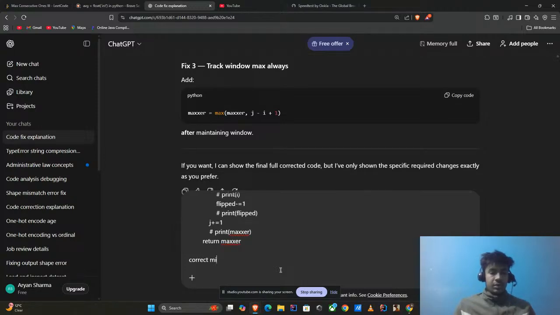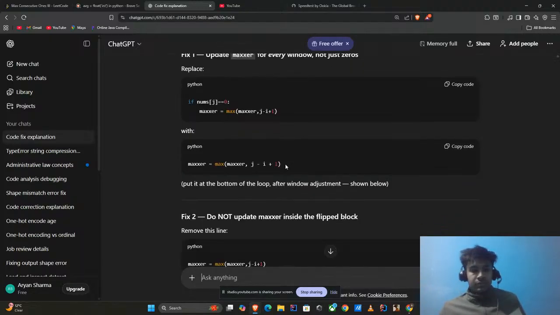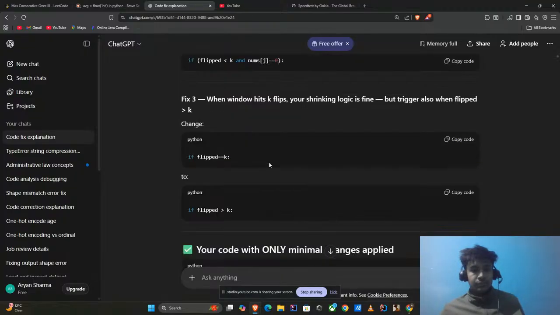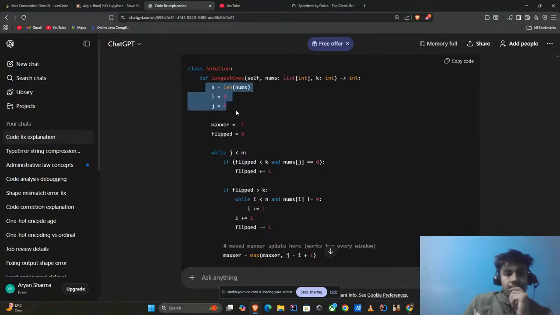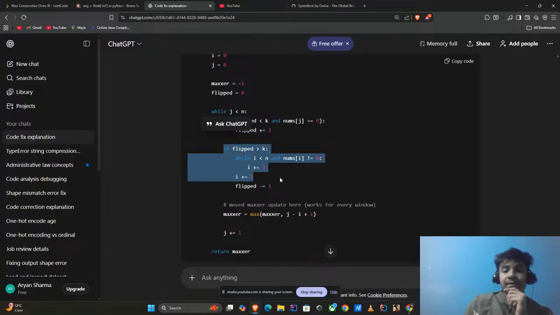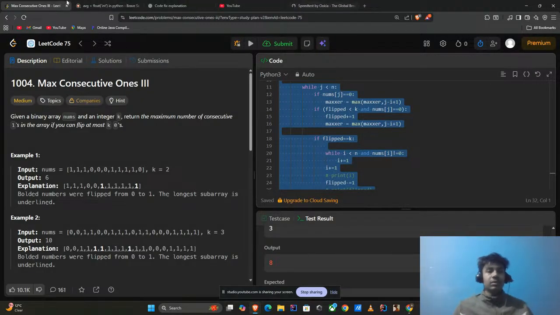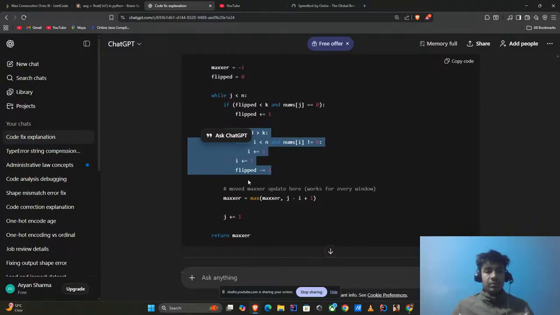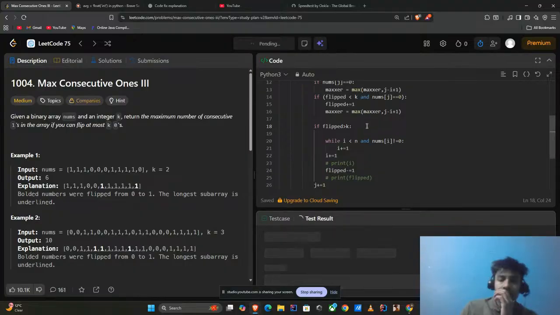Correct mine with minimum changes. Okay, let's see. Nice. If it exceeds, okay. If it is not equal to, but exceeds, okay, the thing we missed. If it exceeds, then only we can do this. And straight up, let's just do this.